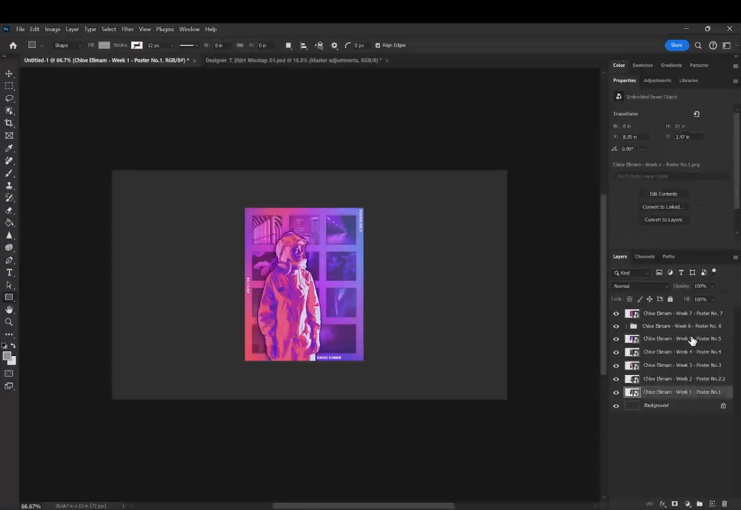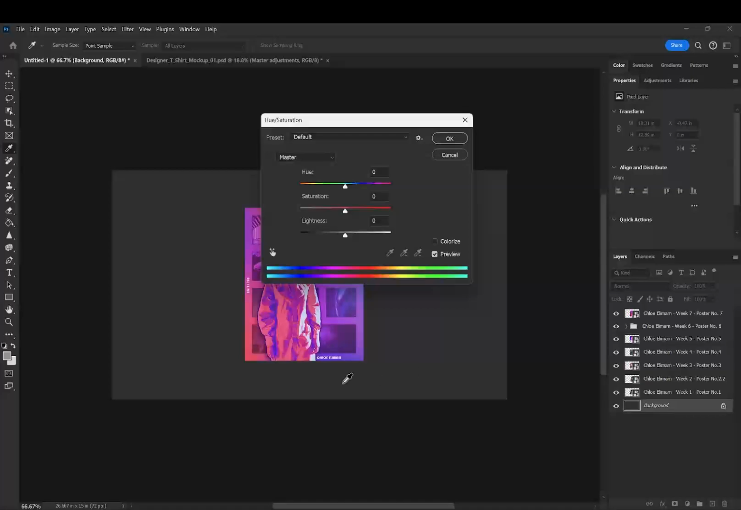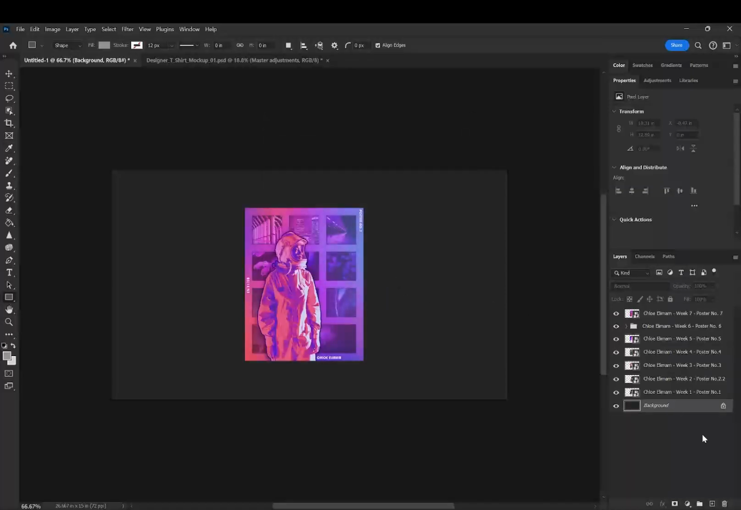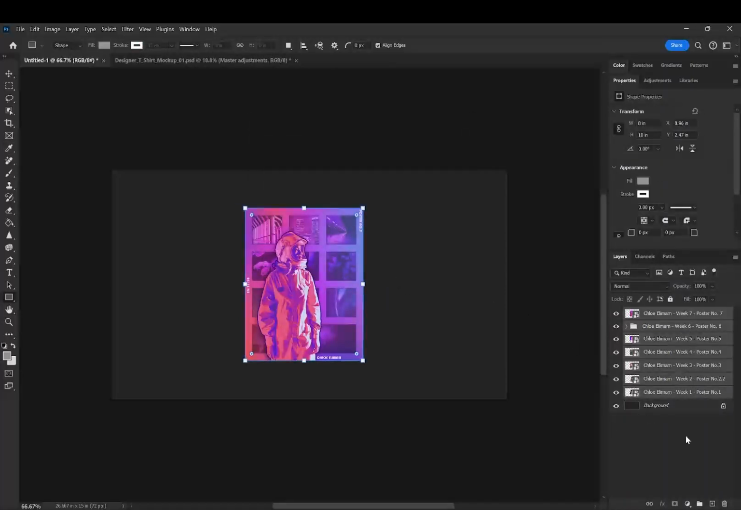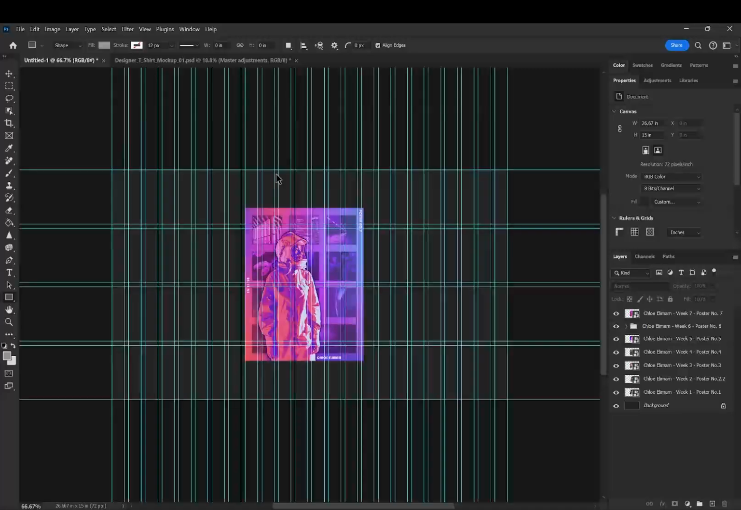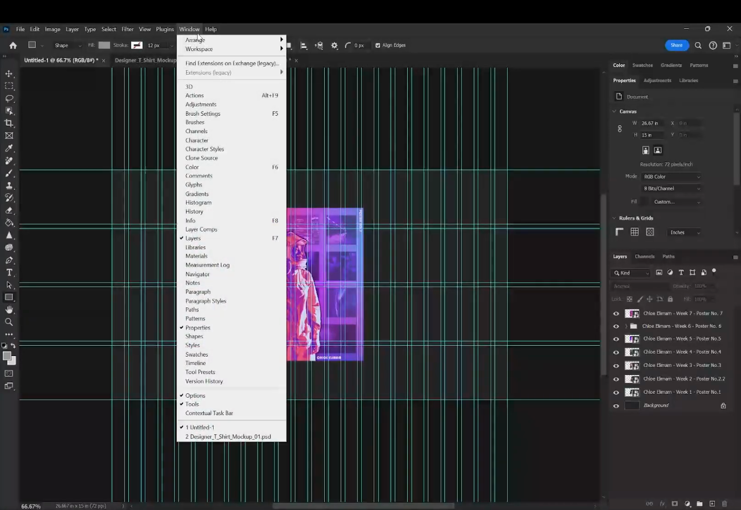Okay, I've dropped in all of my images. I'm gonna do Control U on my background layer to pull up the hue and saturation tab, and I think I wanna make it even darker. And then let's get some guides going again. So I have that pulled up.